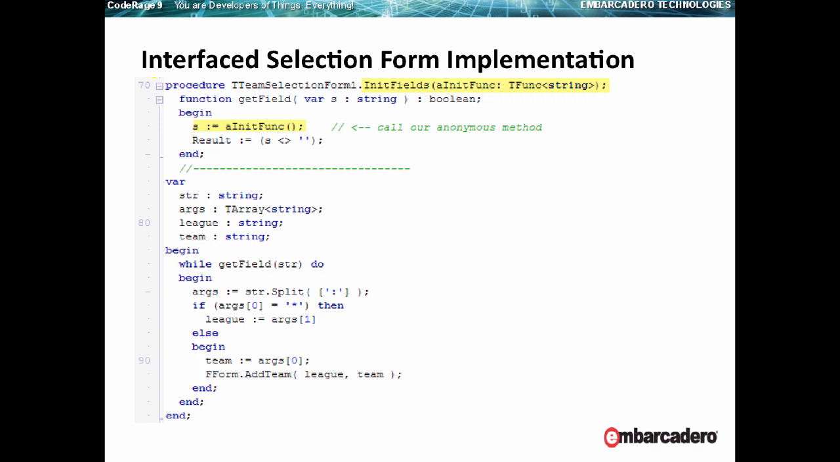And this just happens to use, I separate the values by a colon and use an asterisk in front to identify the league names. So it just keeps looping through this thing, calling the highlighted function. It calls that init func, which is our function returning a string, to get the data.